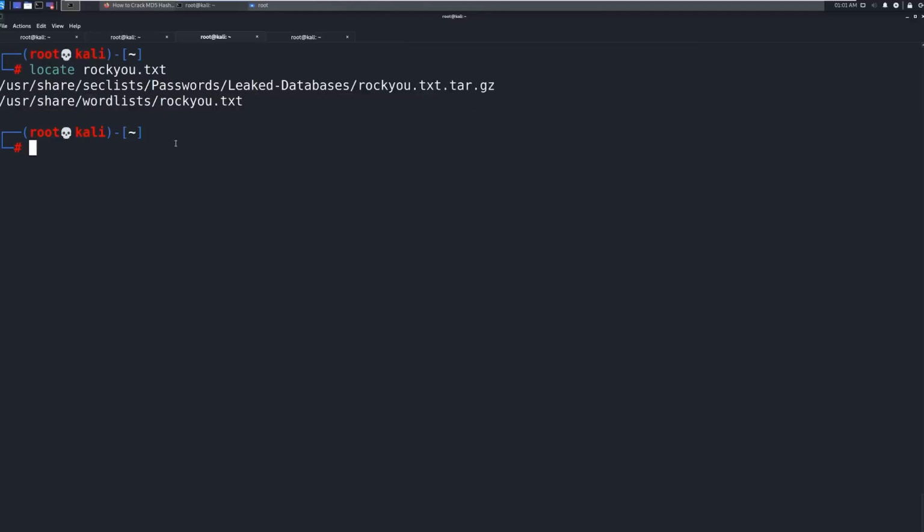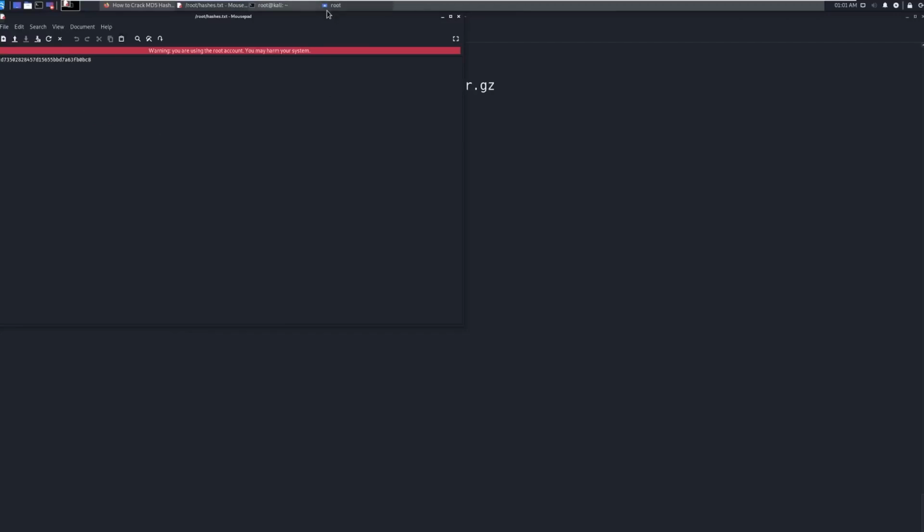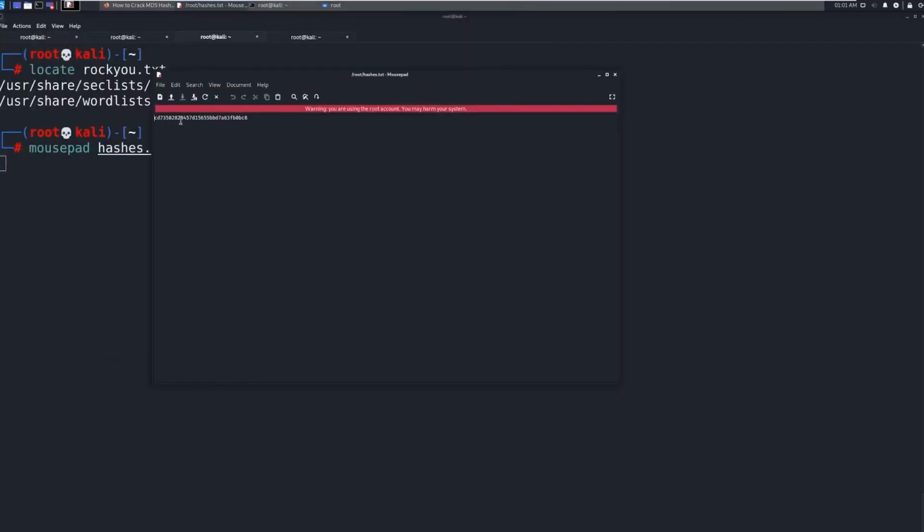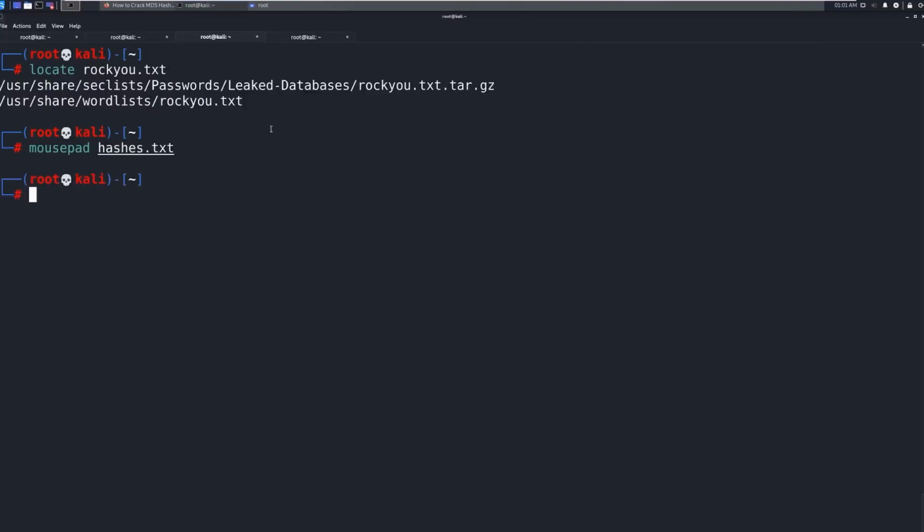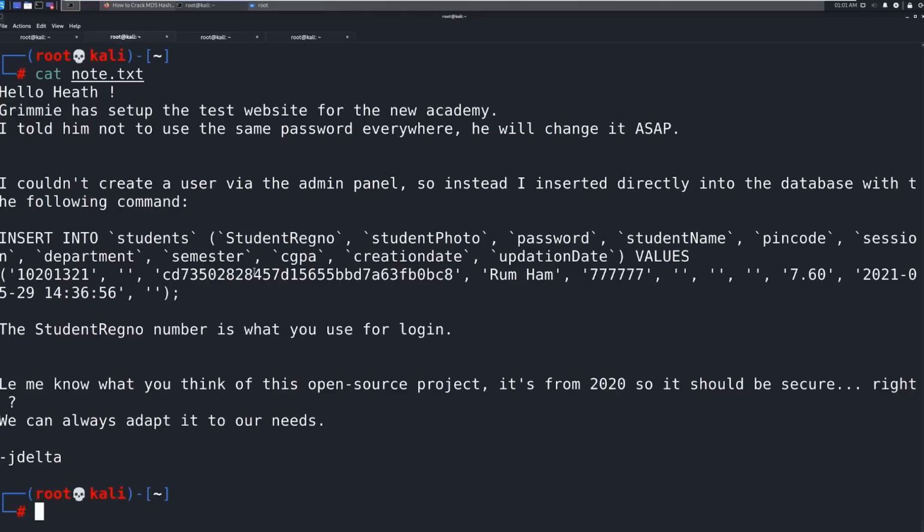Now, one more thing I forgot. You can go ahead and do a mousepad or gedit or whatever you want. You could do a hashes.txt. Copy and paste the hash into this hashes.txt, the one we got right here. It's probably a little small for your screen from what you could see here. Okay, make sure it's in a file.